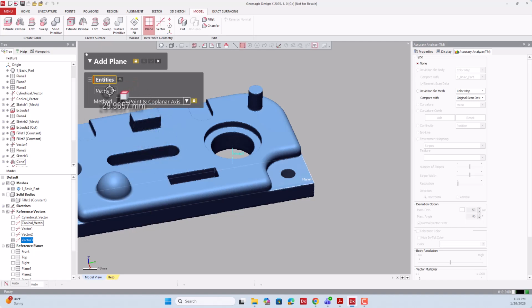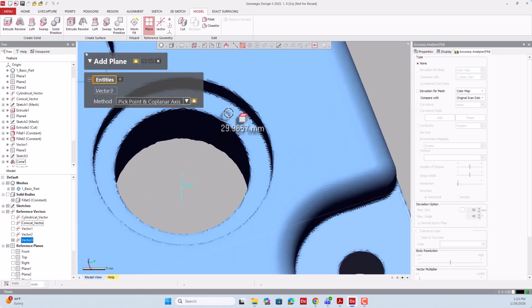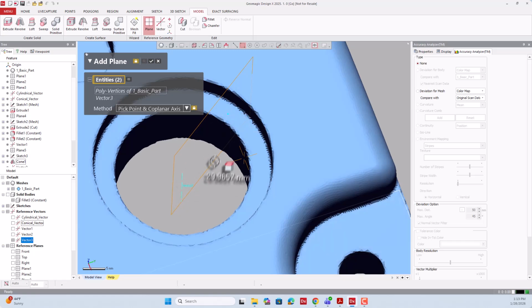So here my vector 3 is already present. If it's not, you can select it and it will come here. And you can select any point. So I can come here and select a point like this. Now when I click a point here, it says polyvertices of one basic part, which is this point. It highlights that point and it highlights that vector.